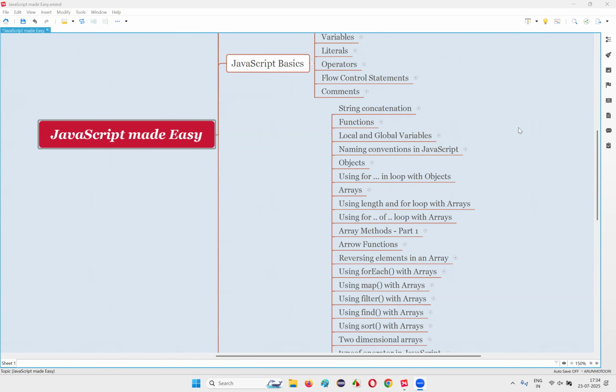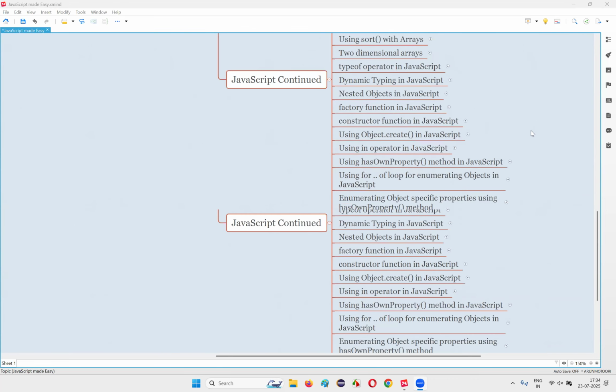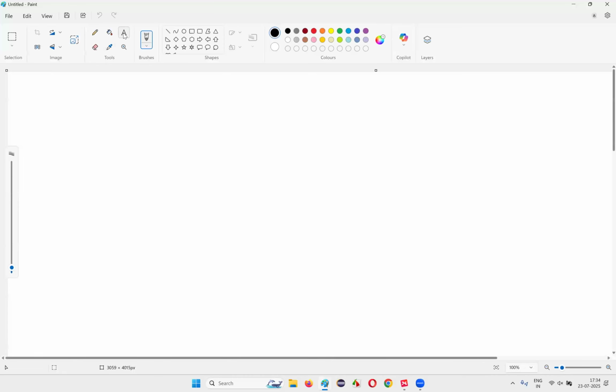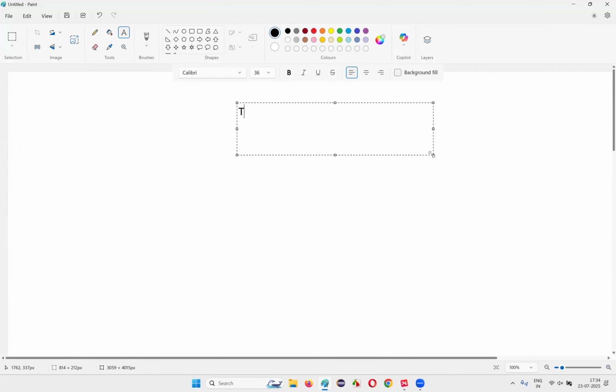As part of this session, I'm going to cover the next topic, that is template literals in JavaScript. So let's get started. I'm going to cover template literals in this session. What are template literals?